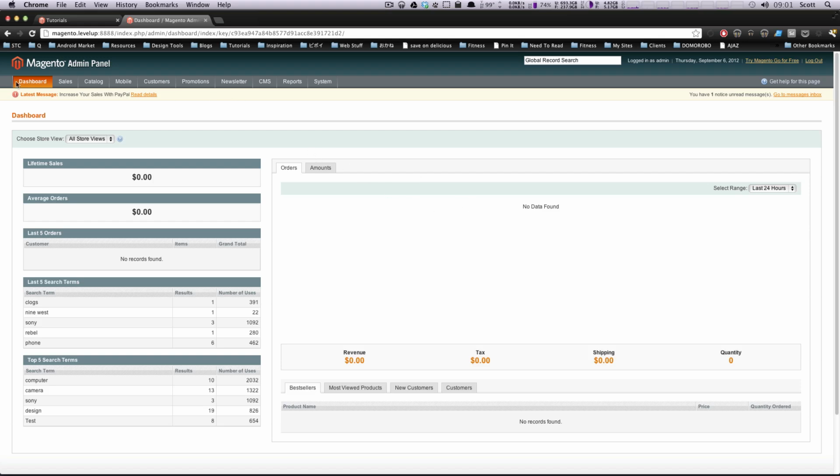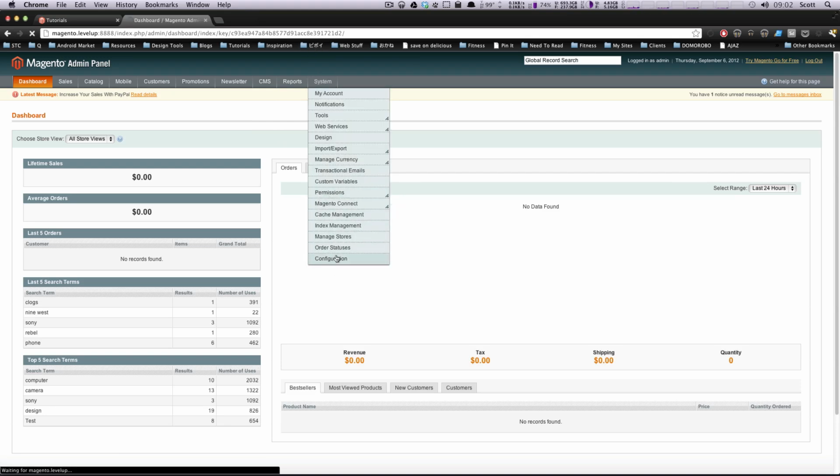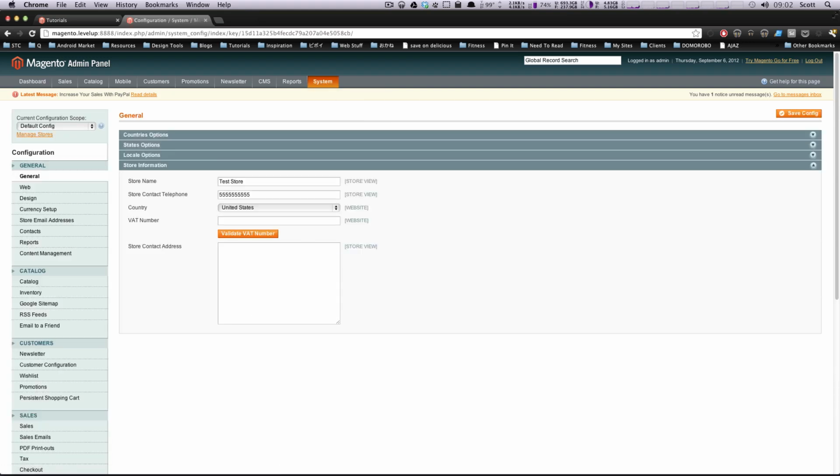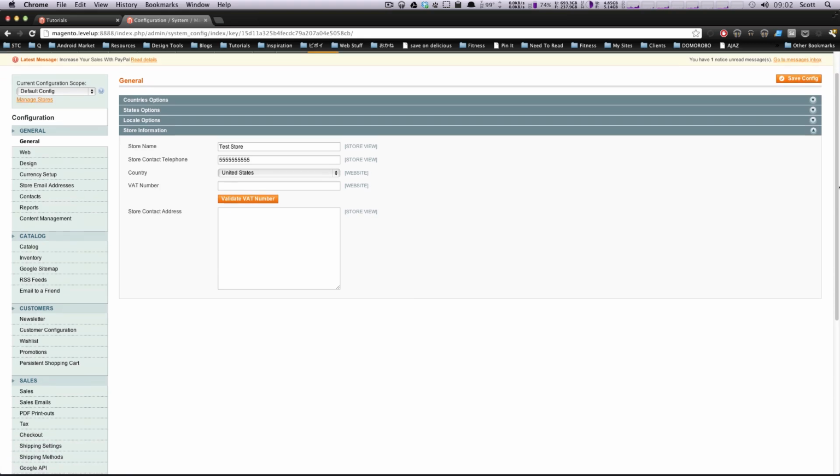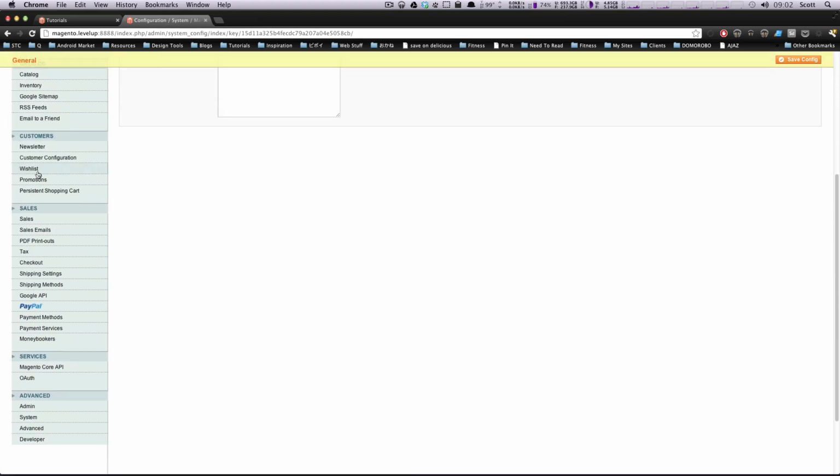Okay, so first thing we're going to do is go to System and then Configuration. This is where the shipping settings are for your store. Under Configuration, right down here under Sales, there's Shipping Settings and Shipping Methods. First, we're going to check out Shipping Settings.